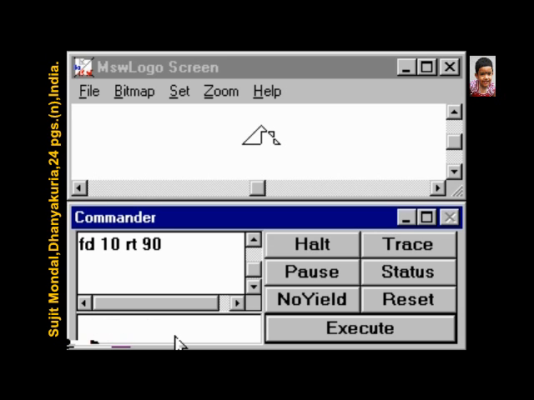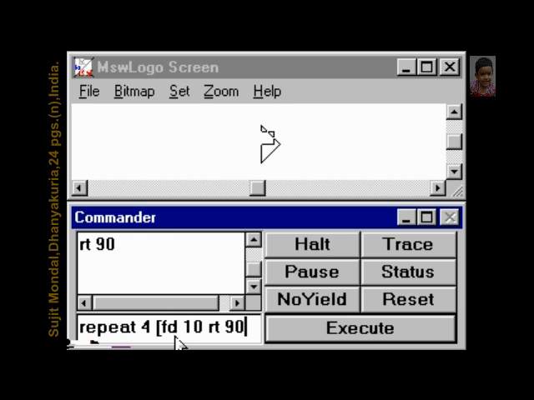Okay. Well, we can do that a little quicker by just asking Logo to repeat those last 4 commands. Let's clear the screen. Repeat 4 times FD 10, right turn 90. And we'll get ourselves a square, all in one command. And we could do a right turn 90 and do that again. Repeat 4 FD 10, right turn 90.